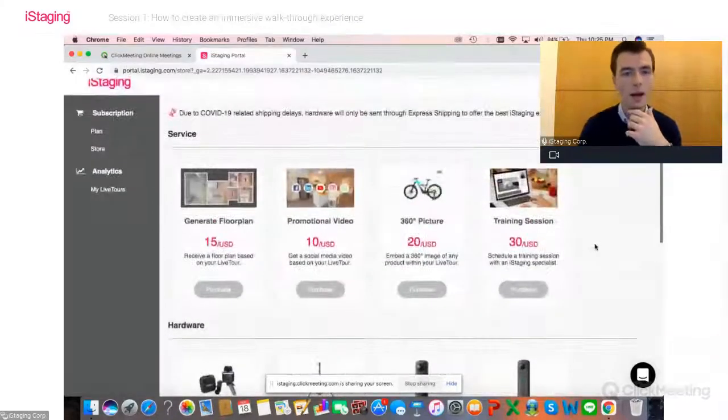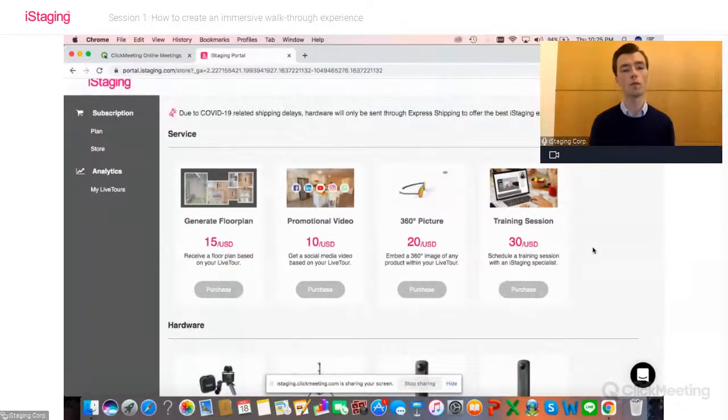But at the top, you have different add-on services that we offer, one of which is generating a floor plan. Which is basically the same type of floor plan that I used today in the training session. And that's based on your virtual tour. So you would first create a virtual tour, send us the link, order a floor plan, and then we create a floor plan for you. You will receive a 2D view, a top view, as you can see right here, and also a 3D perspective view that you can use.